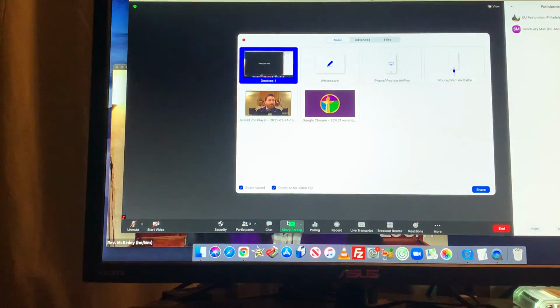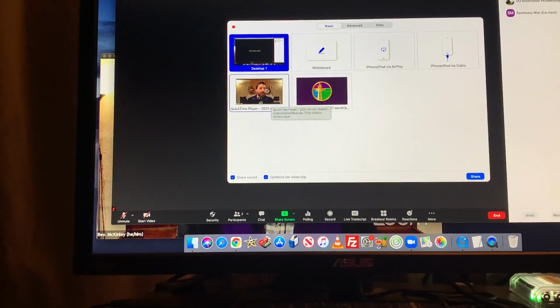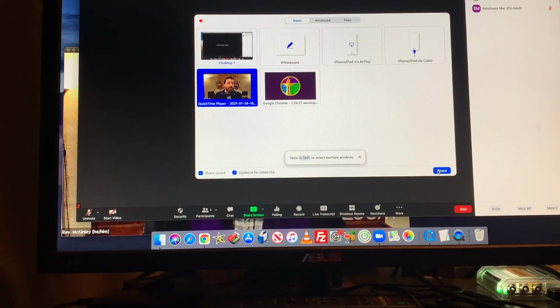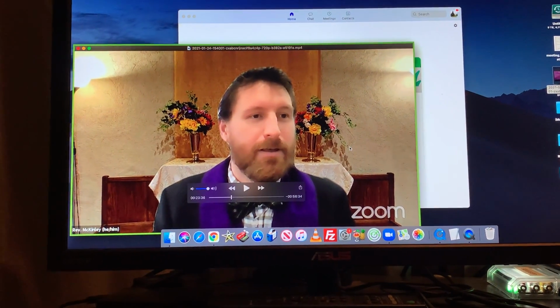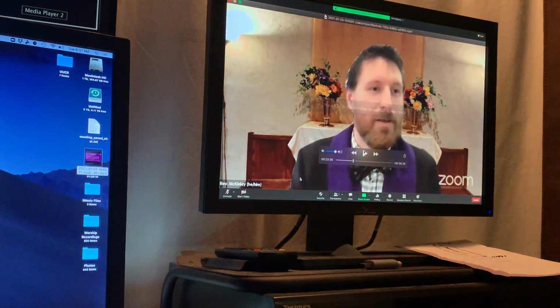Green button for screen share. Click on the QuickTime Player that you want to show the video of. Click the blue button for share. And you're right back into it. And everyone else is seeing the same thing.